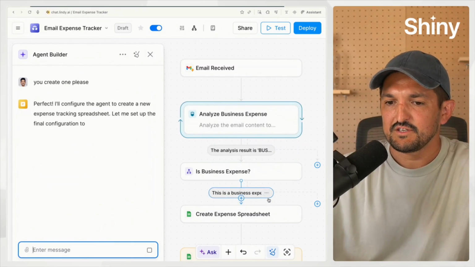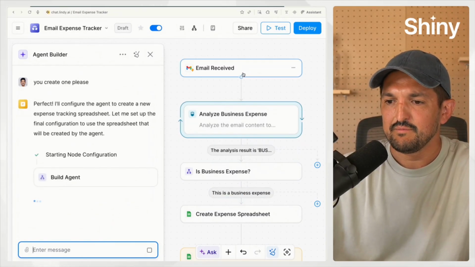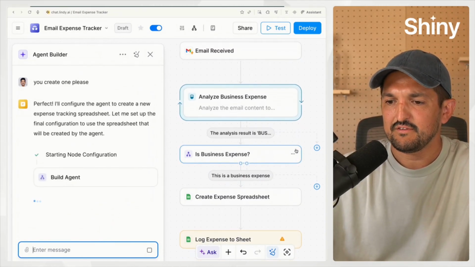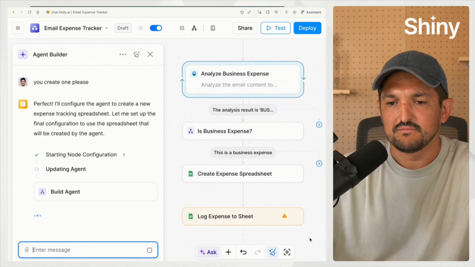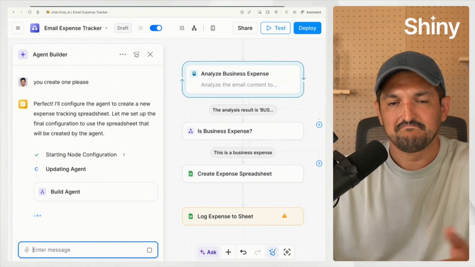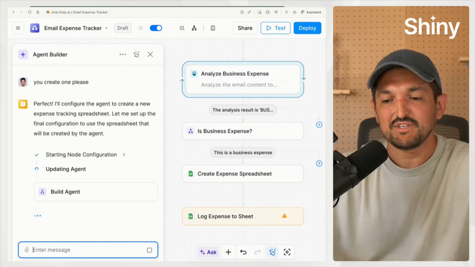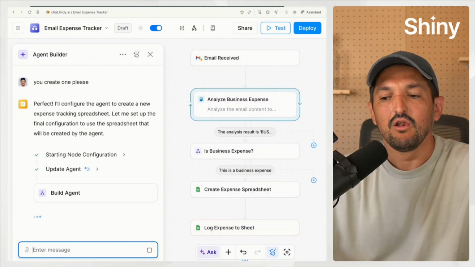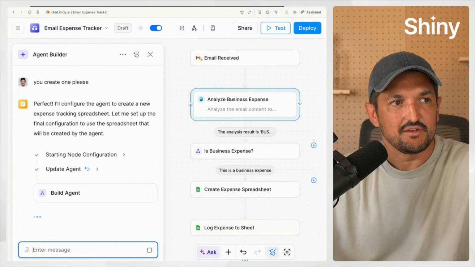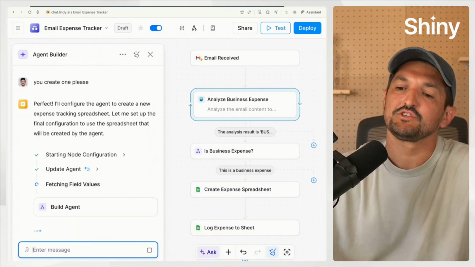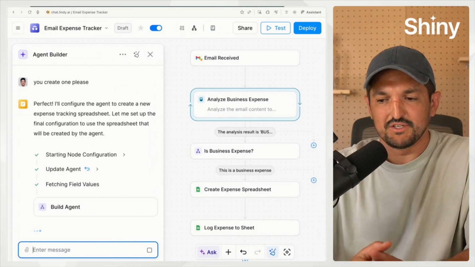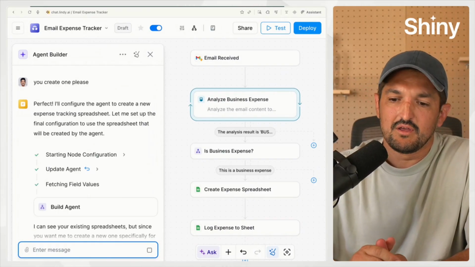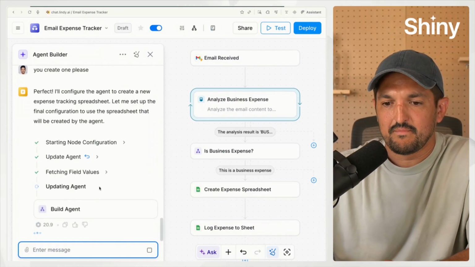And you can see actually what the flow looks like here. So email received, analyze business expense. If it's a business expense, log to the sheet. Pretty simple, but people pay a lot of money to have that done, or people spend a lot of time to do that manually, which is now no longer needed.